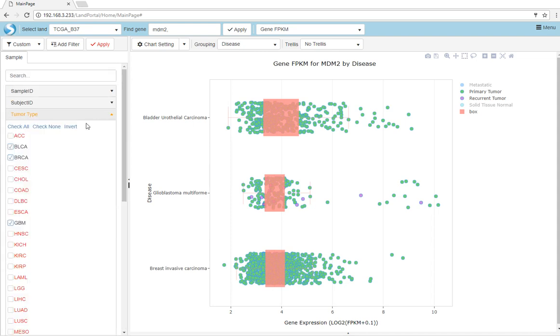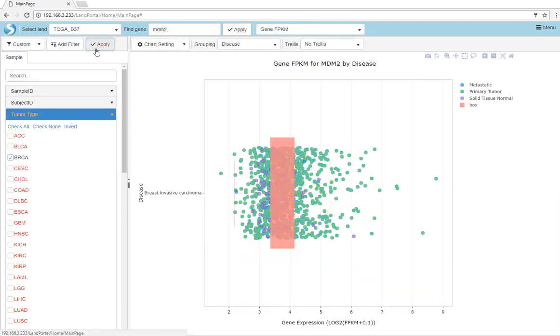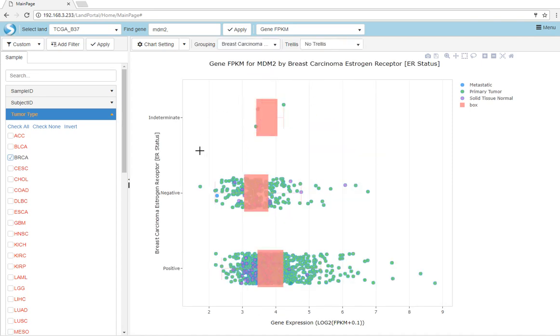Let's also filter for only breast cancer samples and apply this filter. We can use our new filter to further group our view. Now MDM2 expression is grouped by ER status.